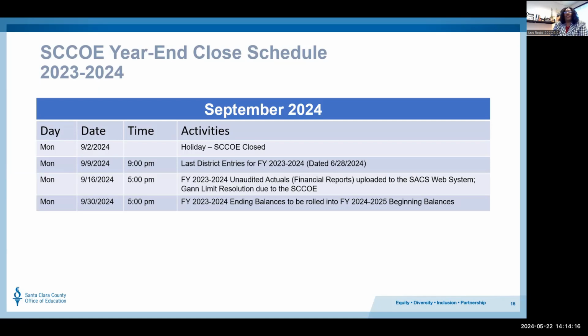On September the 16th, your unaudited actuals are due for fiscal year 23-24, and those will be uploaded to the SACS web system. And also, you want to make sure that your GANN limit resolution is also sent to the SCCOE. On September the 30th at 5 p.m., all of the 23-24 ending balances will be rolled into the 24-25 beginning balances. So all of these deadlines you can use to incorporate into your own calendar, so that you'll be sure to meet all of the target deadlines.